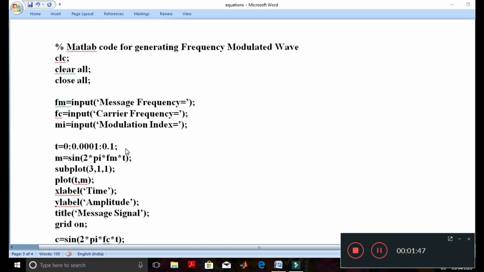Now we will write the mathematical equation for the modulating signal. So for a modulating sinusoid, m equals sin(2 pi fm t) is the mathematical equation. m is a variable in which this sinusoid value will be stored numerically. The next job is to draw this signal graphically. So to draw, we will take help of the plot function.